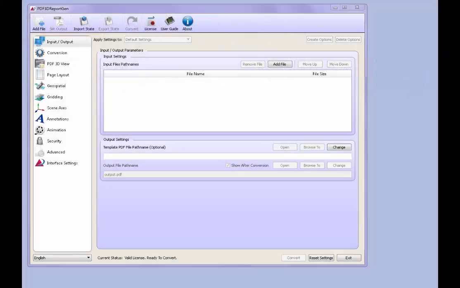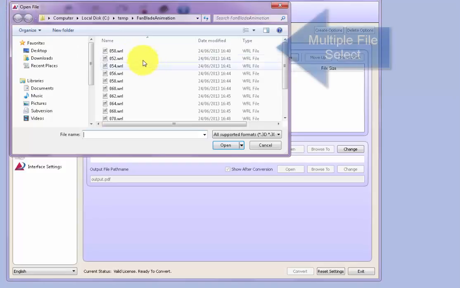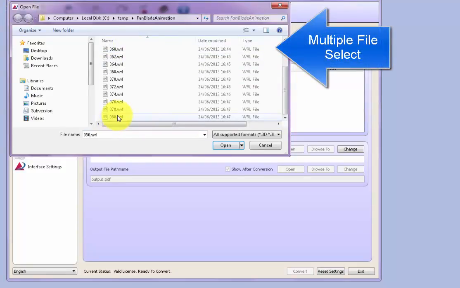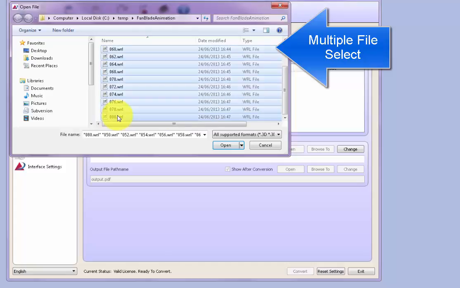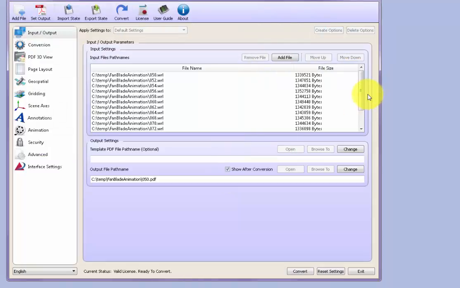To get started with sequence animation, first use Add File or drag and drop to select a number of files at once. Just using multi-select with either Control or Shift and the mouse key in a browser allows opening a sequence of files. In this case, the files all have numerical file names starting from 050 down through 080.